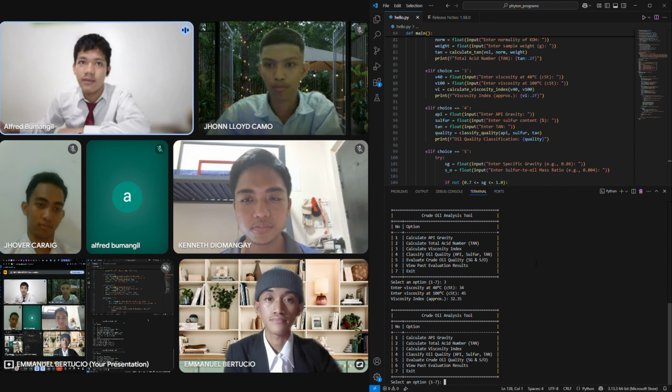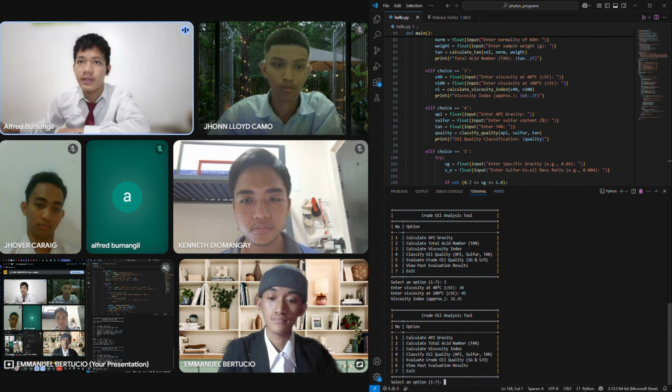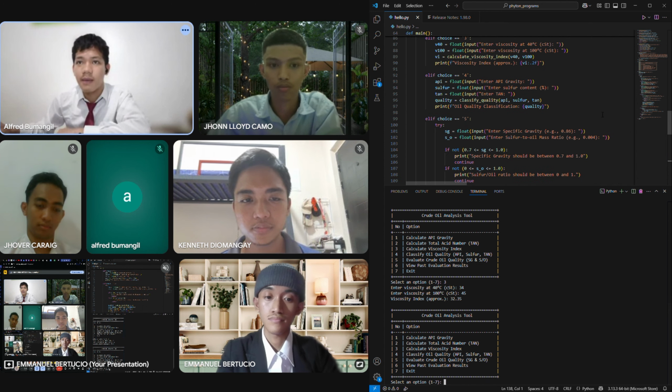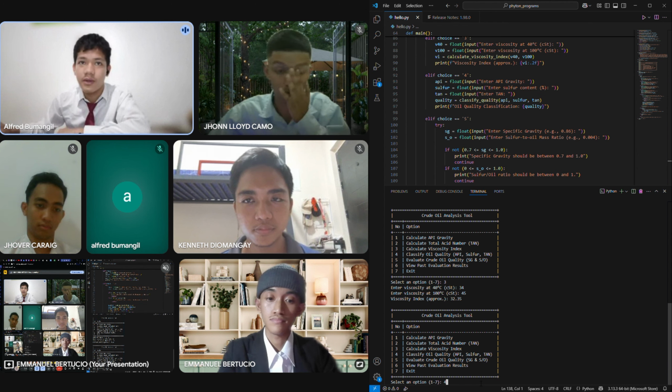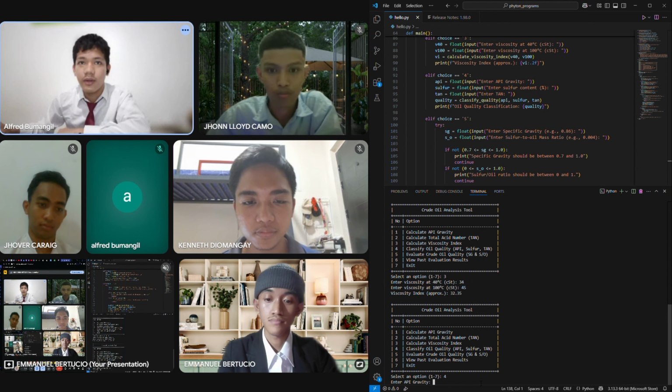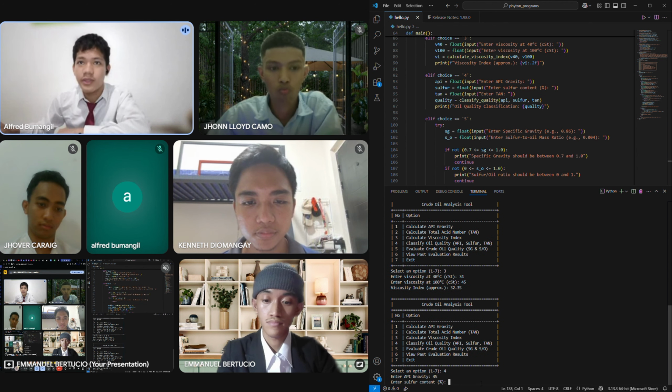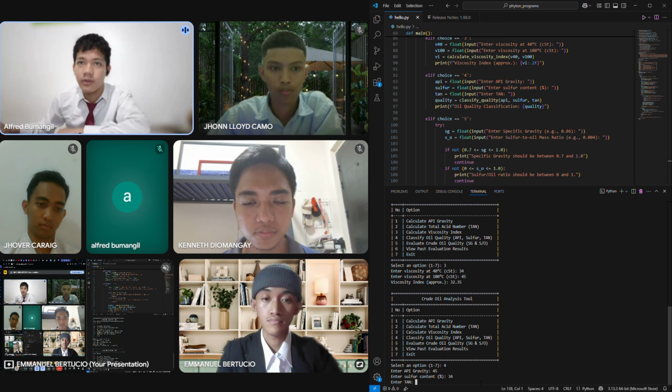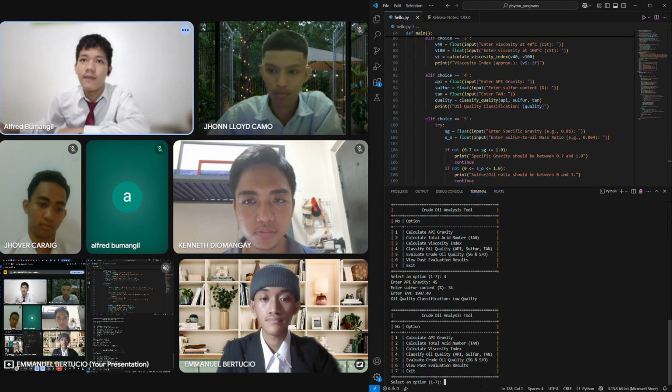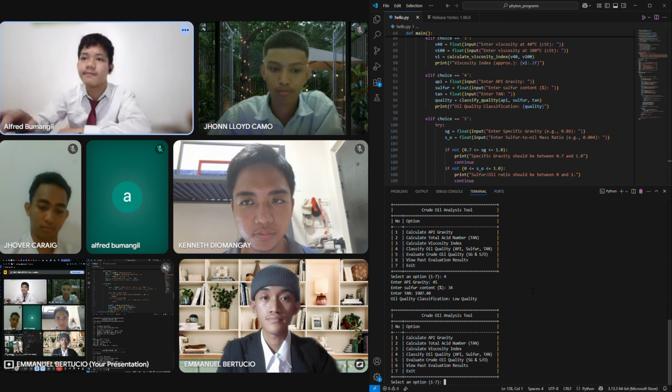For the lines 92 to 97, the option 4, the program takes three inputs from the user: API gravity, sulfur content as a percentage, and TAN. These are used in the classify quality function, which applies basic thresholds to determine whether the oil is of high, medium, or low quality. This classification is shown to the user. Next to the presenter is John Lloyd Camo.